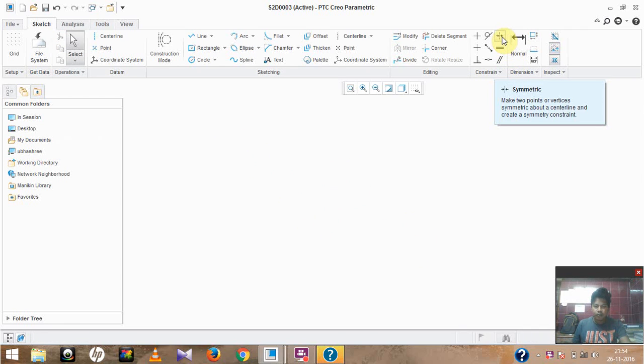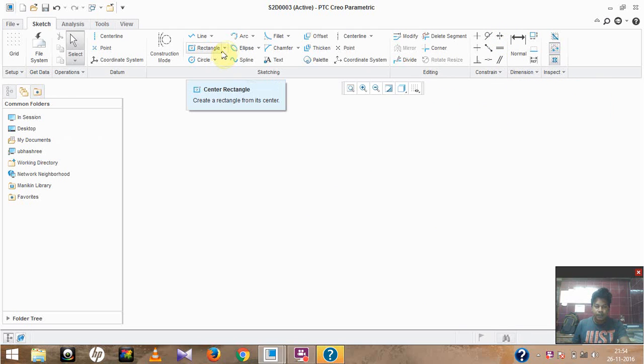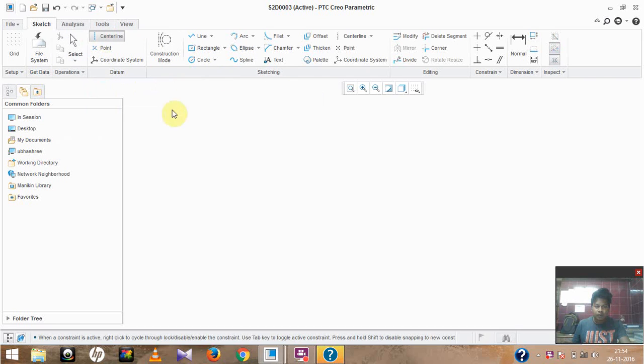Now we will move to the next option, that is symmetric. For making any symmetric, we need a center line. First of all draw one center line, and in my first video I will show you how to draw any center line. Just click once again, and you can see our center line is created. Just make any features which are going to be symmetric to each other.